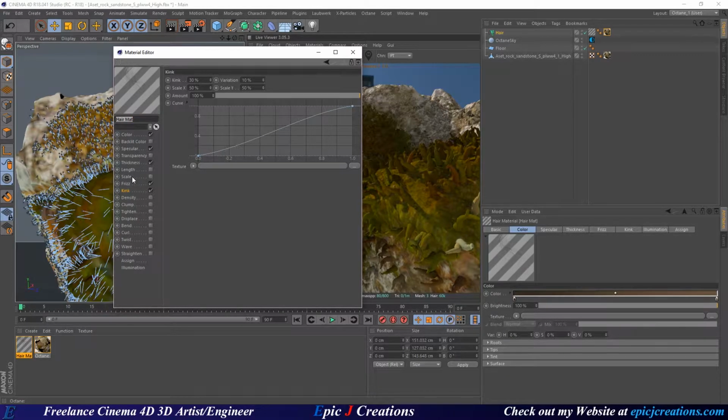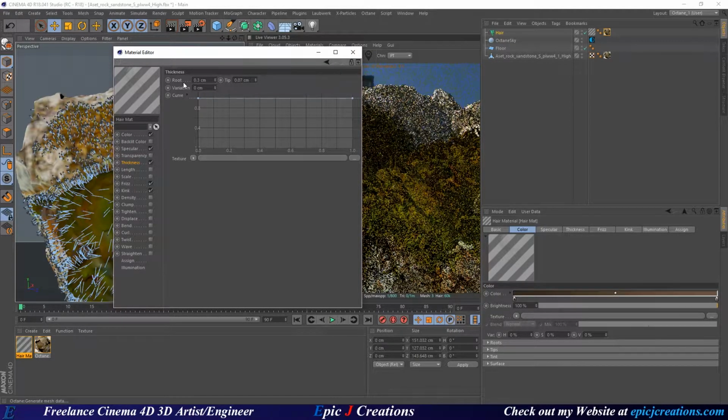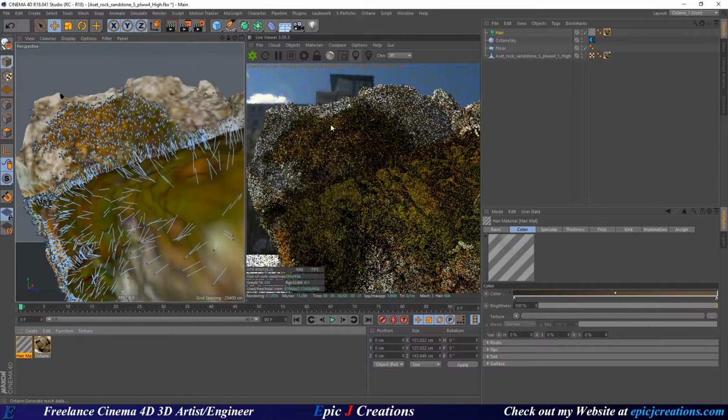be looking at. So I am going to go back to my thickness, and I think I'm going to take this to a value of 0.3 and 0.07. You don't have to follow me exactly. It all depends on the scale of your scene. We can see that that's updated there.